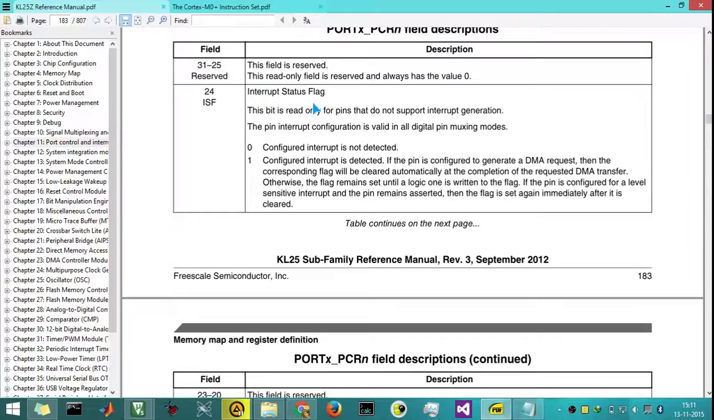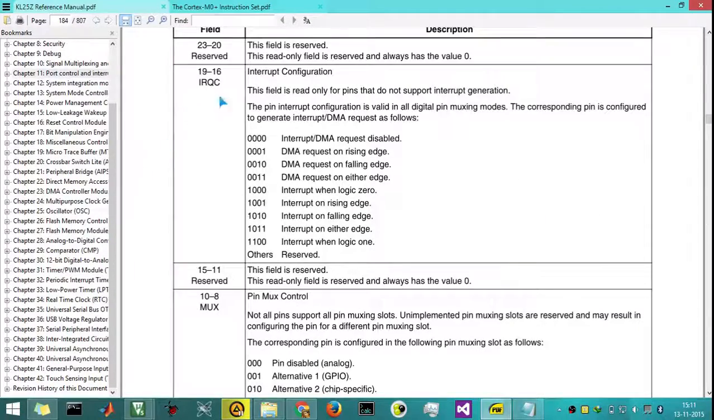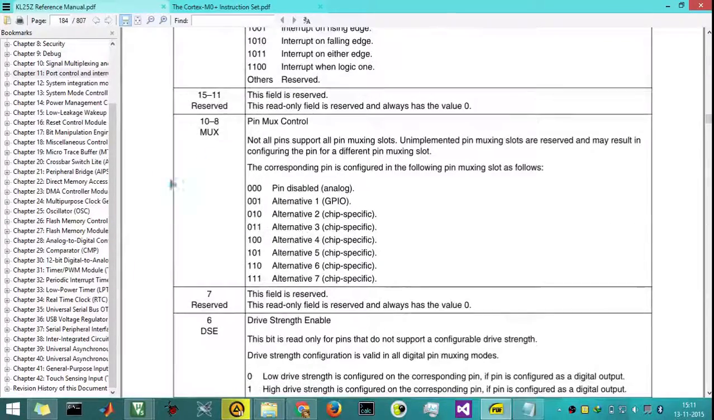ISF, the interrupt status flag, is not required. As of now we are not caring about these interrupts, so interrupt configuration is not required. Next is the MUX, the pin mux control. In this pin mux control, if you write 000, then the pin will be disabled.